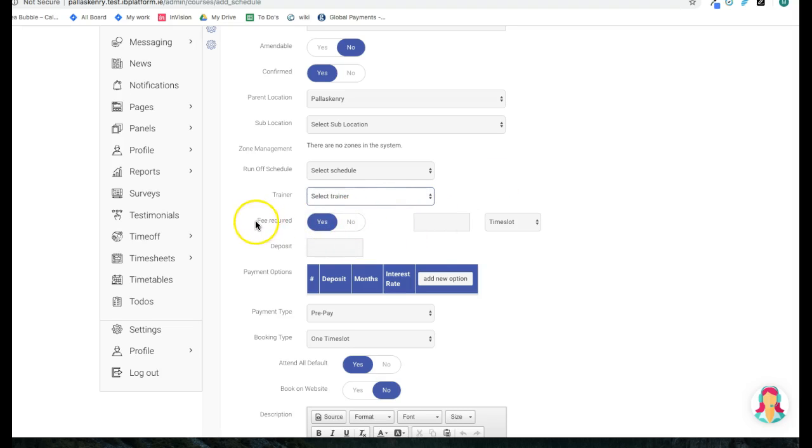Fee required, yes, no. No, it's a free course or free event. And yes is whenever they're booking, there is a fee attached to it. My fee might be €50 for the time slot, the whole day. So there might be a couple of times running off this. There might be a morning and afternoon, so it might be for the whole day, or it could be €50 for the whole schedule. Are you selling a booking with multiple dates? So a schedule and the whole schedule is €50.